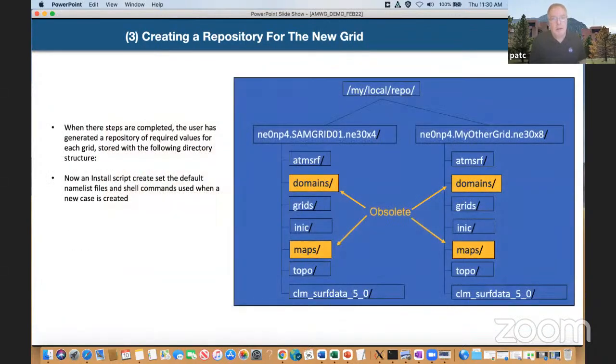So when you're done at this point, I have the obsolete pointed to the right place. The domains and maps files won't be in there because they're obsolete. So you'll have your repository, and then the directory you created with SAMGrid, and there are going to be all the files that you need. In that case, everything's generated.